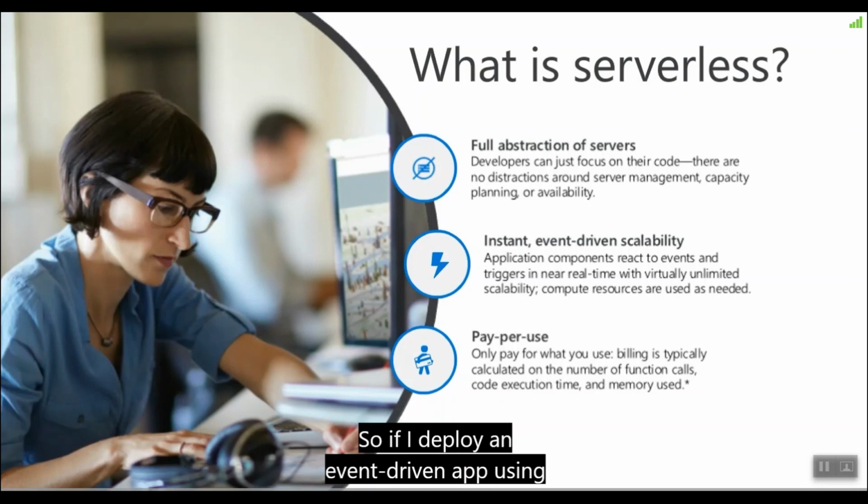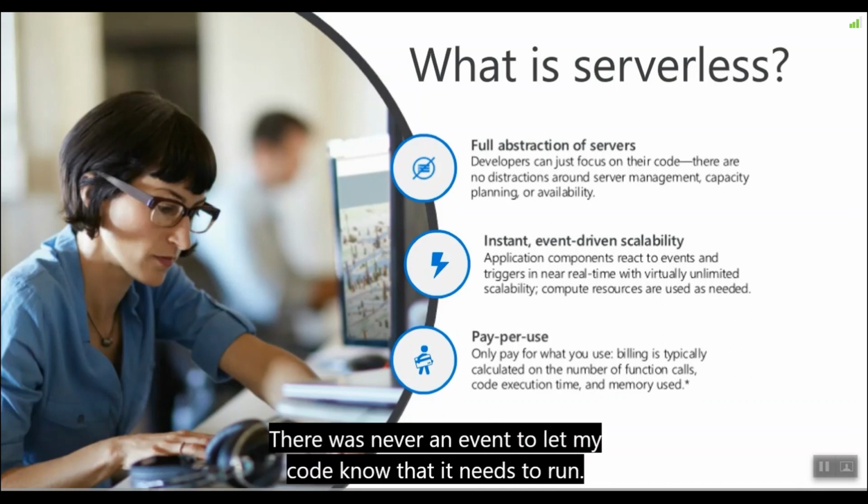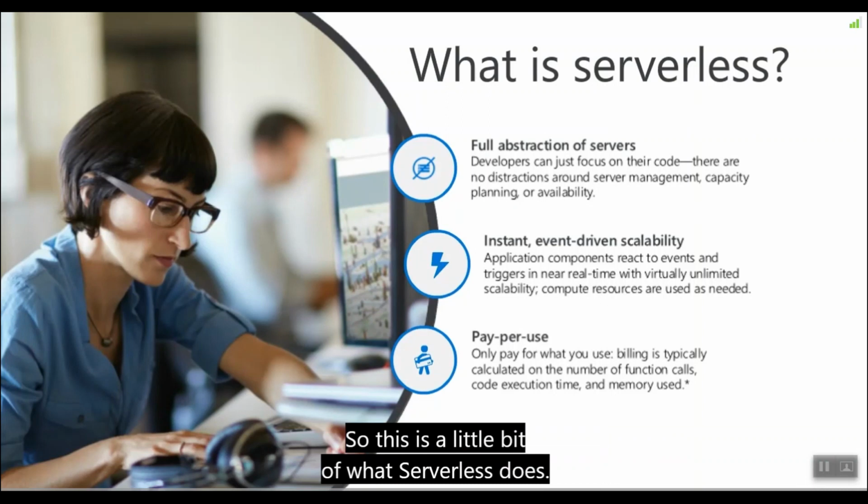So if I deploy an event-driven app using serverless Azure Functions, and let's say nobody makes a purchase in that day, I would never pay for that Azure function because it never got triggered. There was never an event to let my code know that it needs to run. So this is a little bit of what serverless does. It's nice because I'm not having to manage or deal with the complexity of server infrastructure.